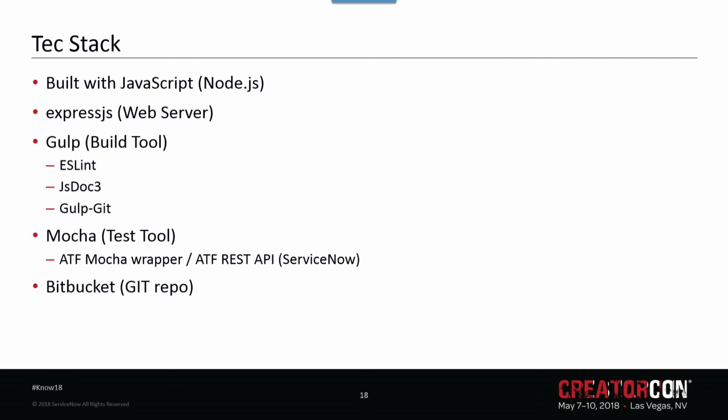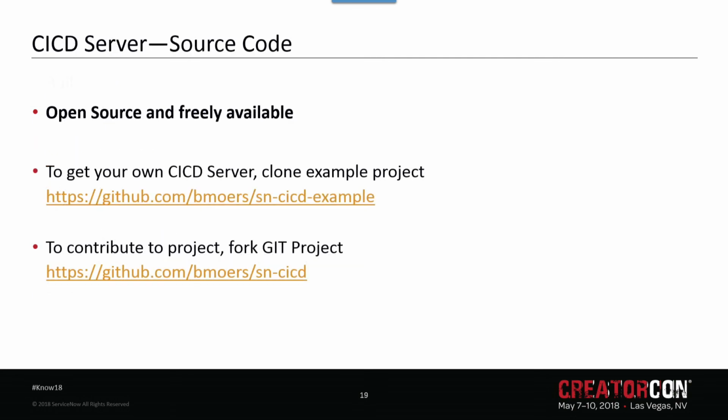And now the very cool thing about this is we make it open source. It's freely available. Thank you very much.